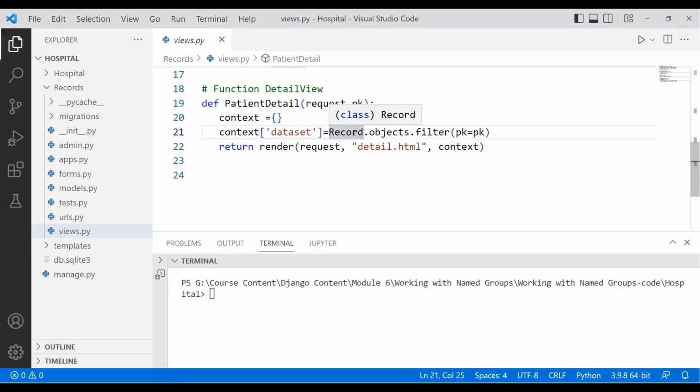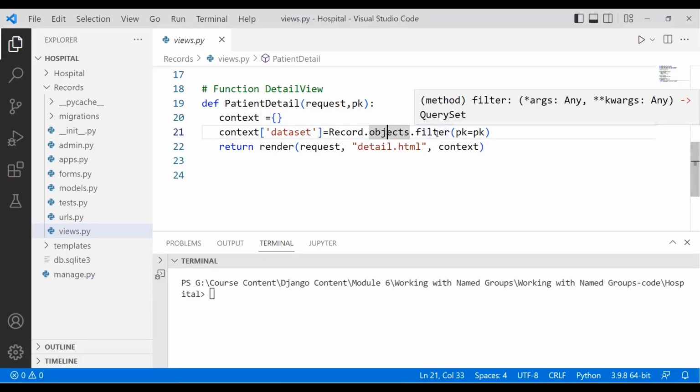Then I use the query set for filtering of the records on the basis of primary key. So here I write the name of the model, which is record, then objects, then dot filter. It means it is used for filtration, and in filter I set pk equals to pk. And in the last I use the render function, in which I pass the request as the first argument and, as the second argument, the name of the HTML file to which it renders. So I create a file with the name detail.html, and here I pass this context dictionary which I created above.